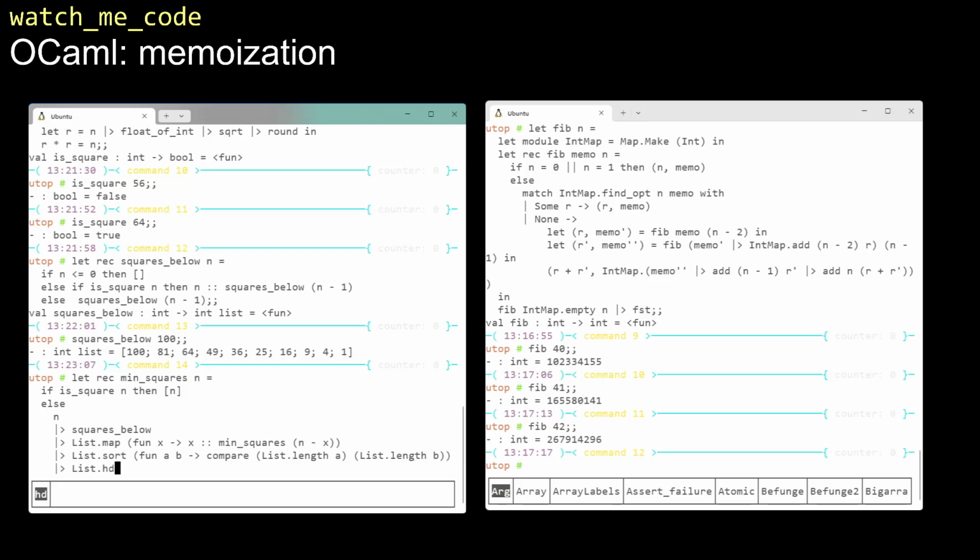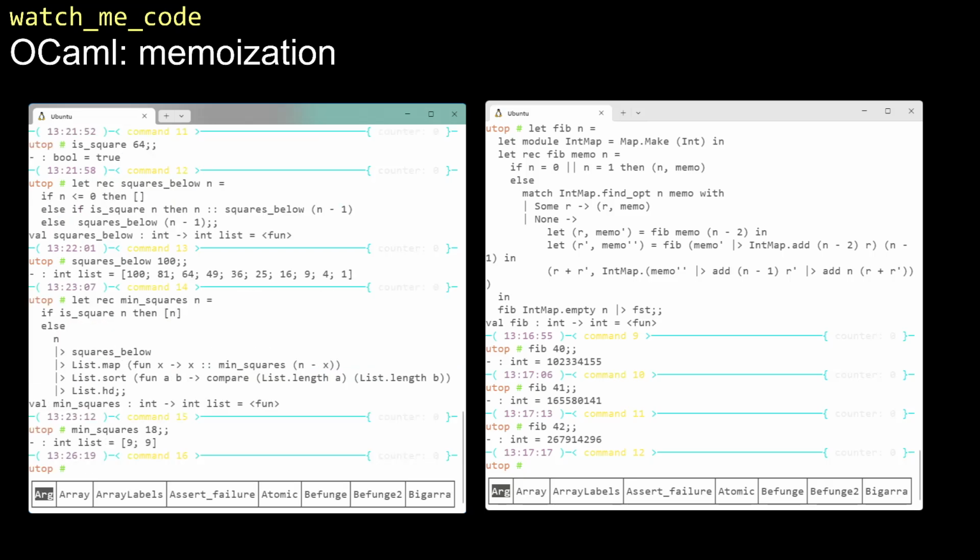Easy. Now, to test this, we were talking about 18. So 18 shouldn't return 16, 1, and 1 because that's longer than 9, 9. So let's find out. There we go. Easy. This is a very, very simple, straightforward solution to that problem.